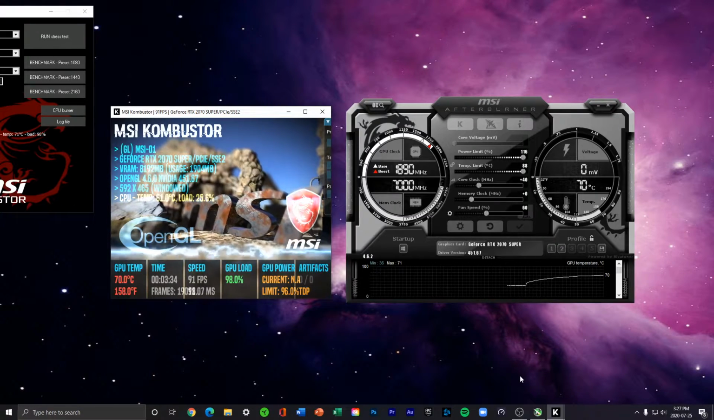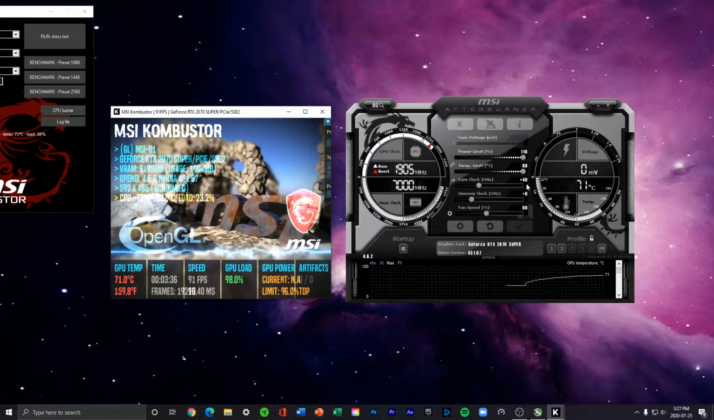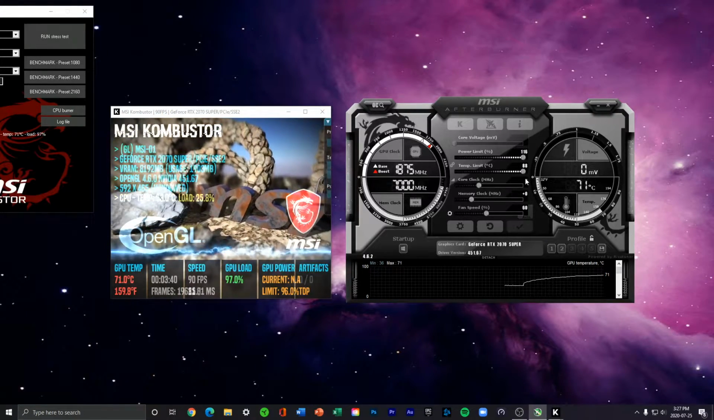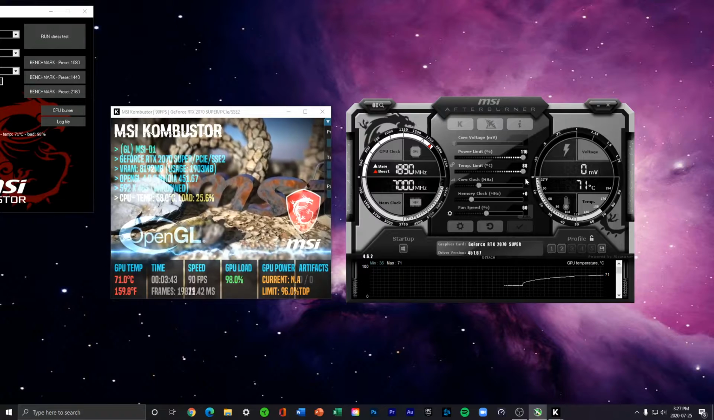Alright, so most computers should be able to handle 40 because it's not that high of a value. So now let's go up by 40 one more time. You could go up by 50. It really just depends, but don't put it too high.